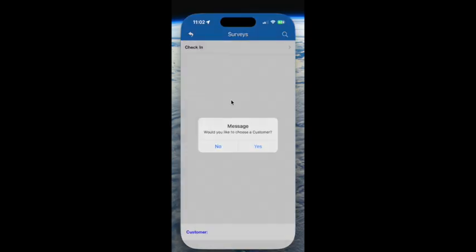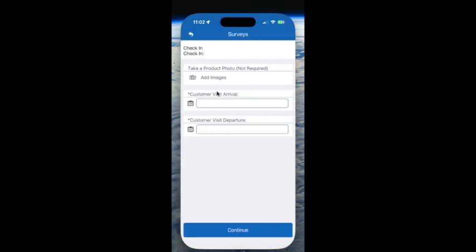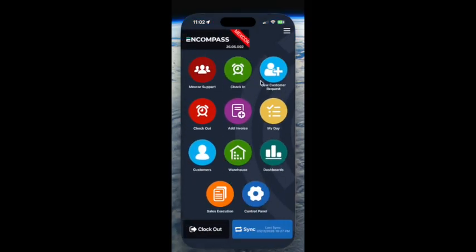Check in. If you want to check into an account, it creates a check-in on the data. You can choose it from a customer or not. And then from there you can add images and mark what time you visited and what time you left. This is great for a tasting, or if you're supposed to be somewhere specifically at a certain time. Again, this isn't used often, but it is a feature available.